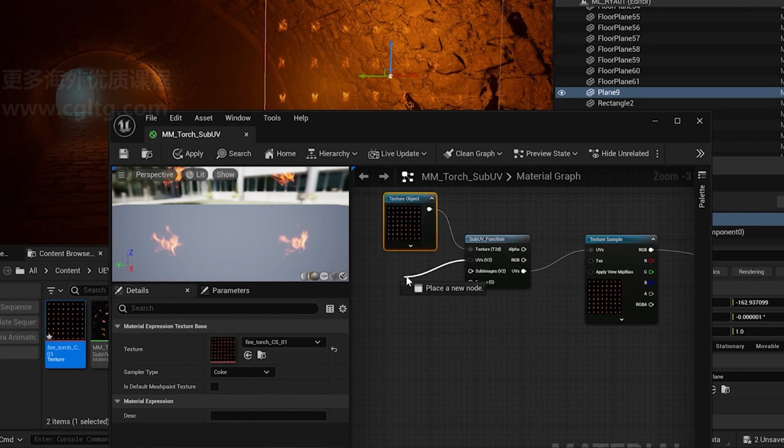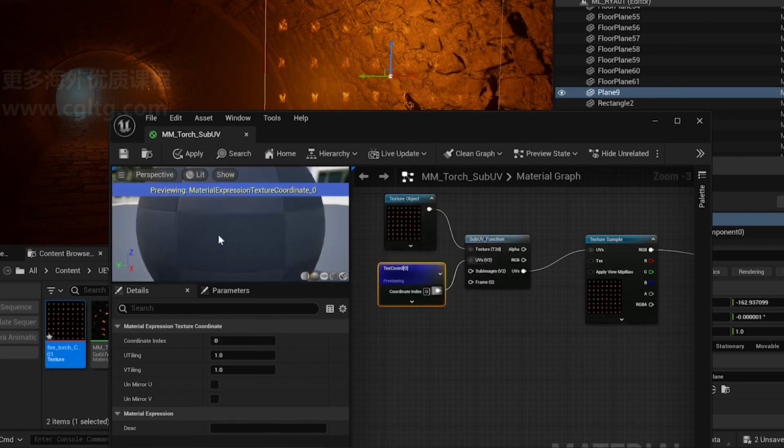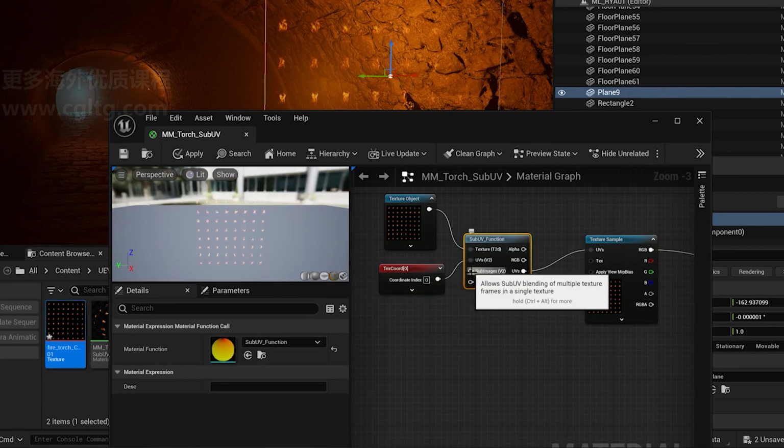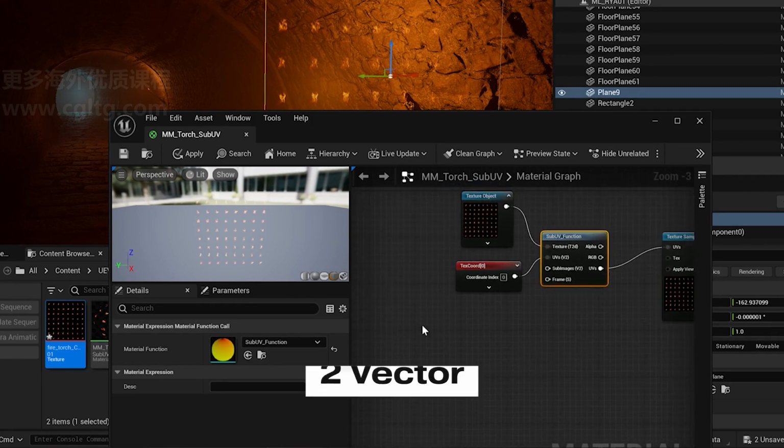Now, if you ever get asked for a UV input, you'll want to type in texture coordinates. These are just our default UV coordinates, which you saw earlier when we talked about sprite sheets. And next we have sub images. So this is asking us what our grid size is for our texture object. So we'll want to create a 2 vector. You see it says V2, stands for 2 vector.